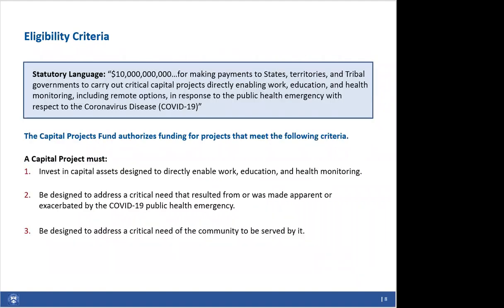This next slide provides an overview of the eligibility criteria under the Capital Projects Fund. The statute provides that funding can be used to carry out critical capital projects directly enabling work, education, and health monitoring, including remote options in response to the public health emergency with respect to COVID-19. The Capital Projects Fund is available for projects that meet all three of the following criteria.